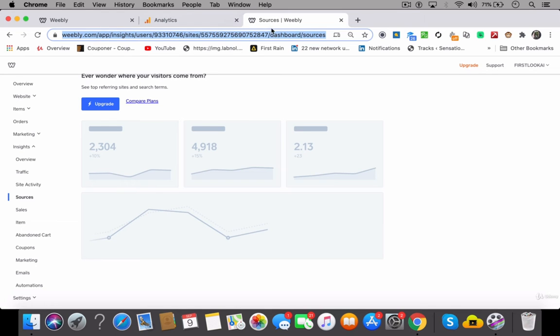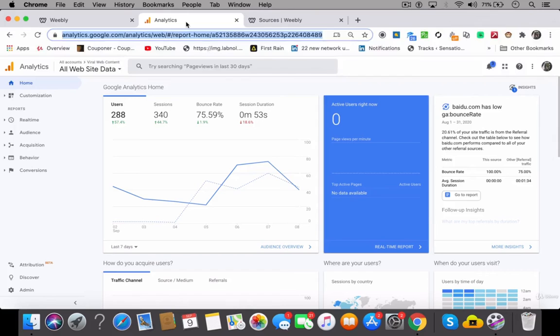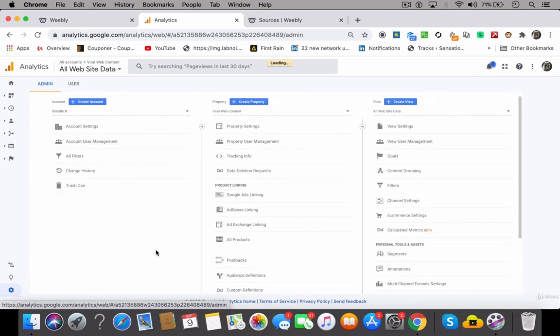Now, analytics, Google Analytics. We saw about Weebly traffic, now let's see analytics. I'm here in analytics, so I can go to the admin panel. You can sign up for Google Analytics at analytics.google.com. Once I'm in the admin panel, I can click on create property, with whatever your Weebly URL is.